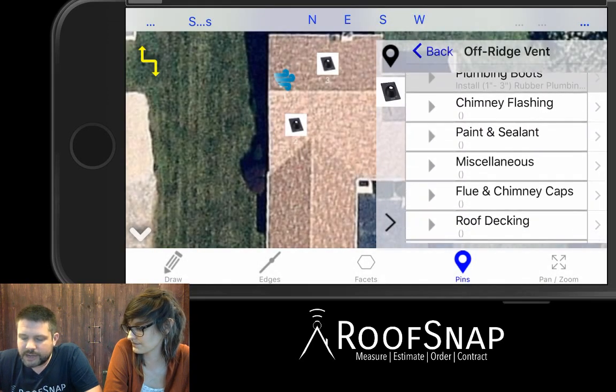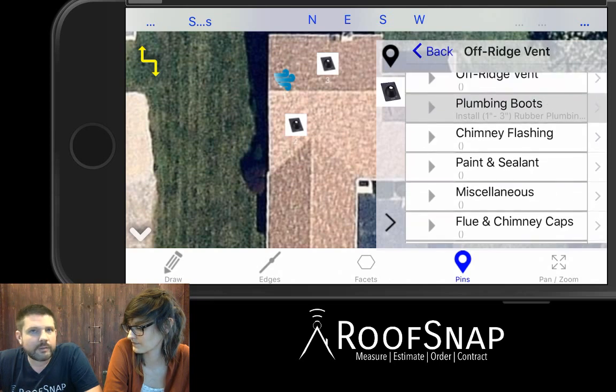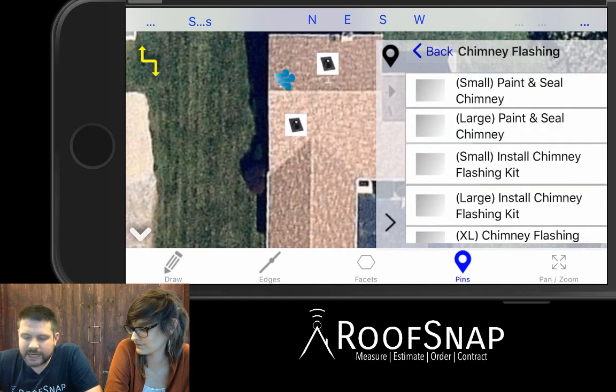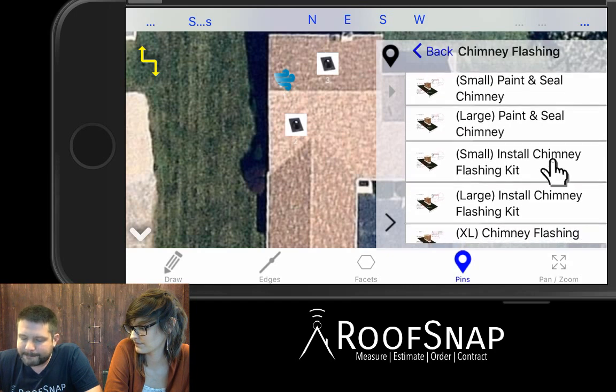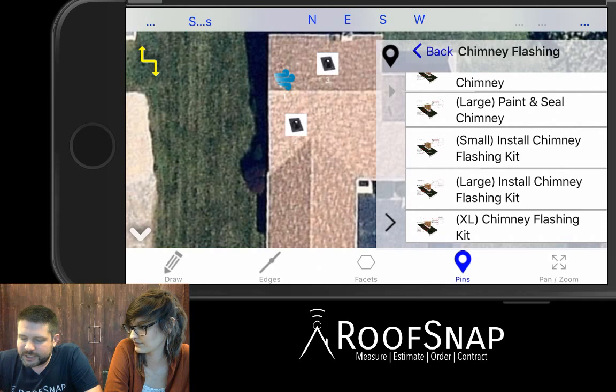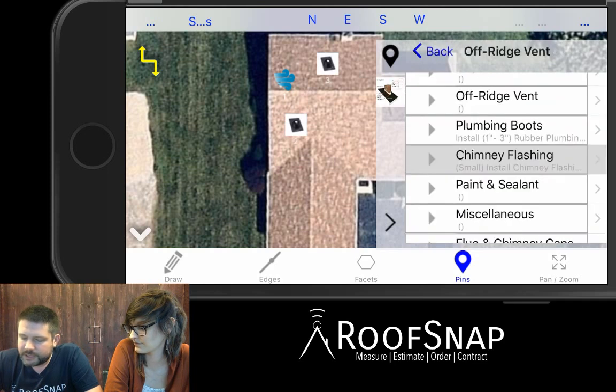Now as you scroll down, you'll see that there are lots of pre-made categories with items. These all come in with your sample office and you can delete, change, add, move around. We do have a chimney on this roof, so let's go ahead and grab a small chimney flashing kit. There we go. And just tap right back there where that chimney flashing kit is.